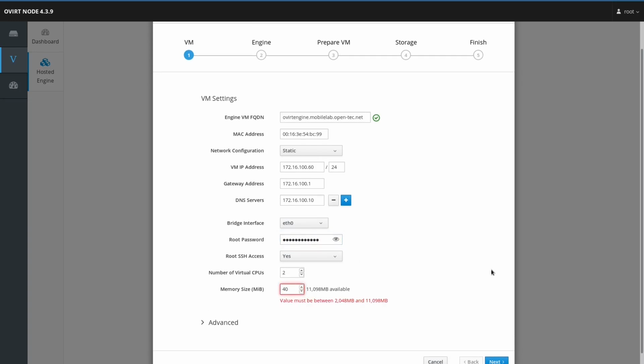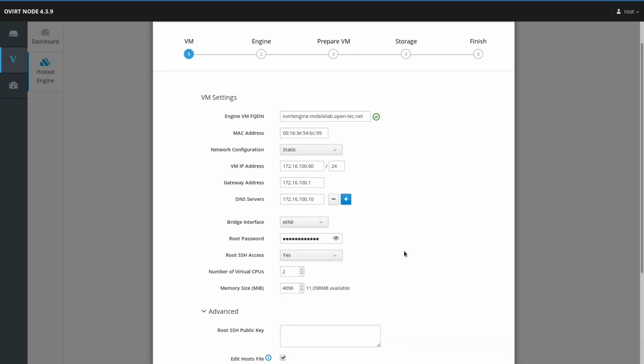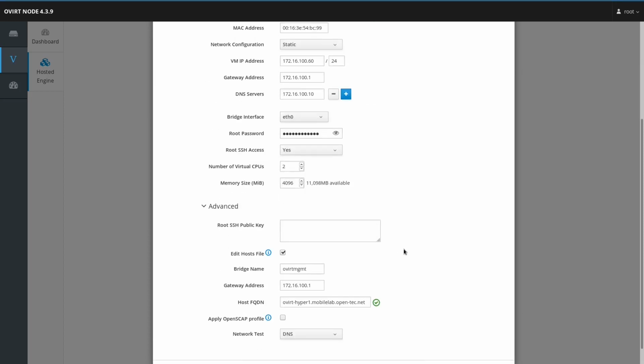I'm going to set the memory to 4 gigabytes since this environment has limited resources. Normally I'd set that to 16 gigabytes or higher. Under advanced options, you can provide an SSH public key. Set the option to set the hosts file if you don't have a DNS server. But I usually leave this configured.